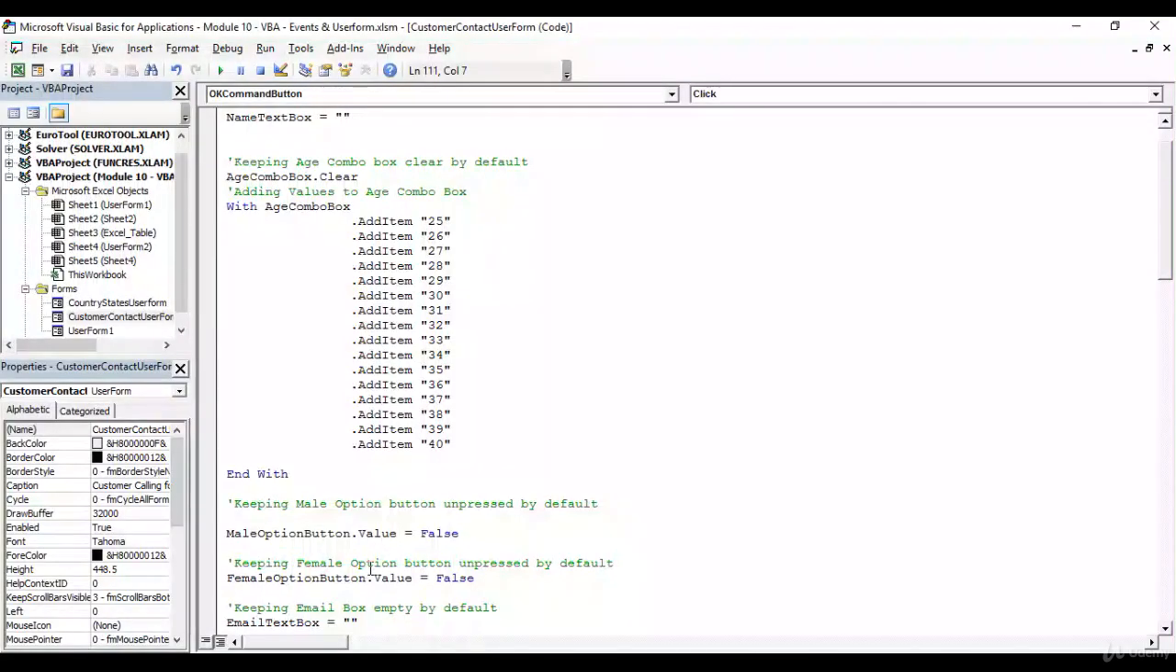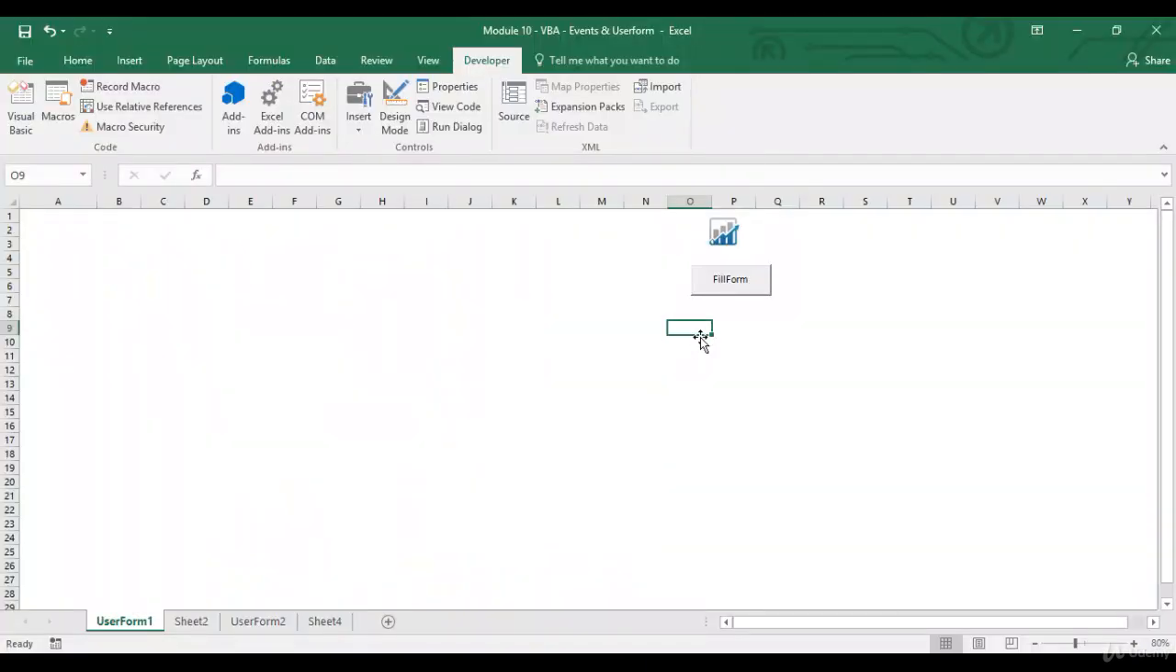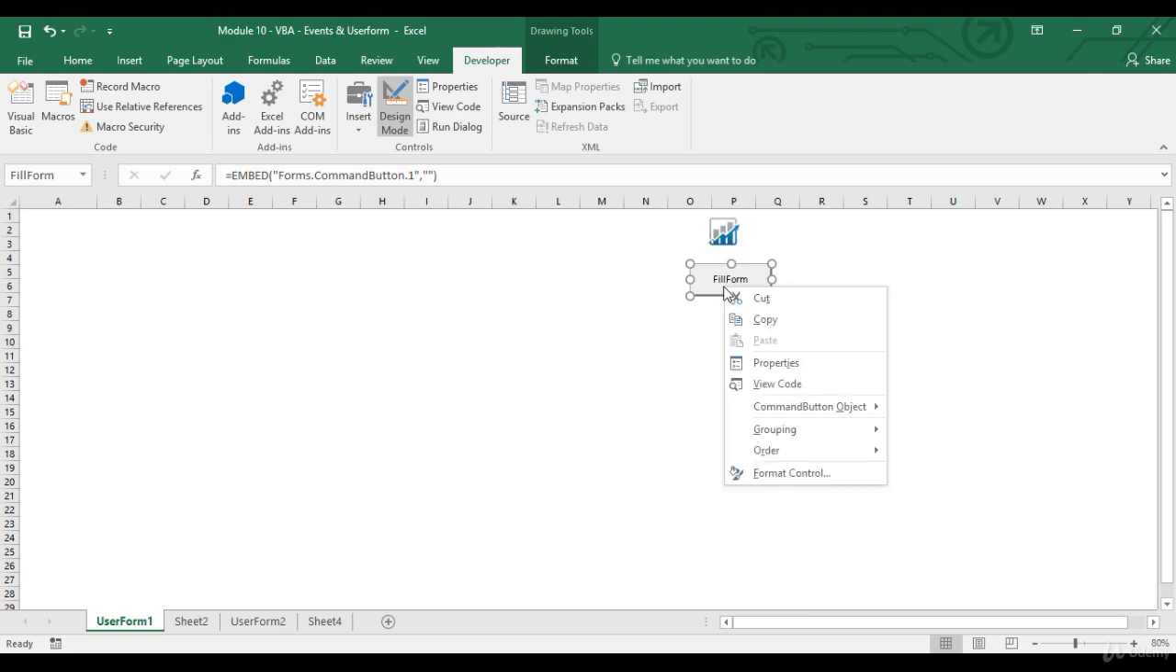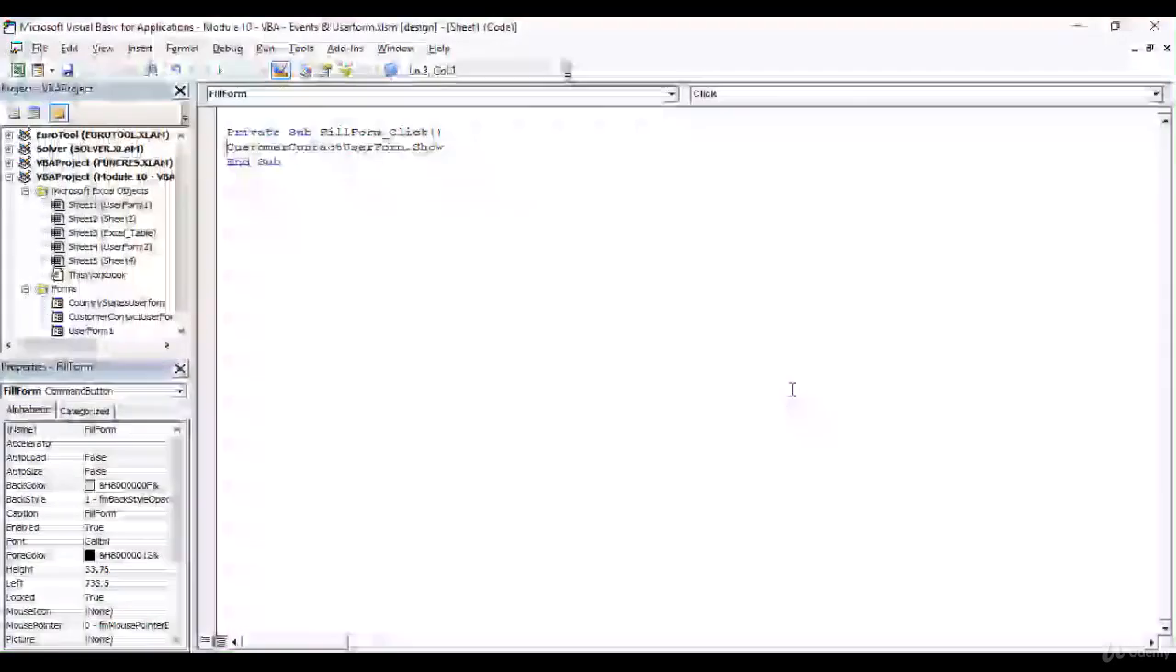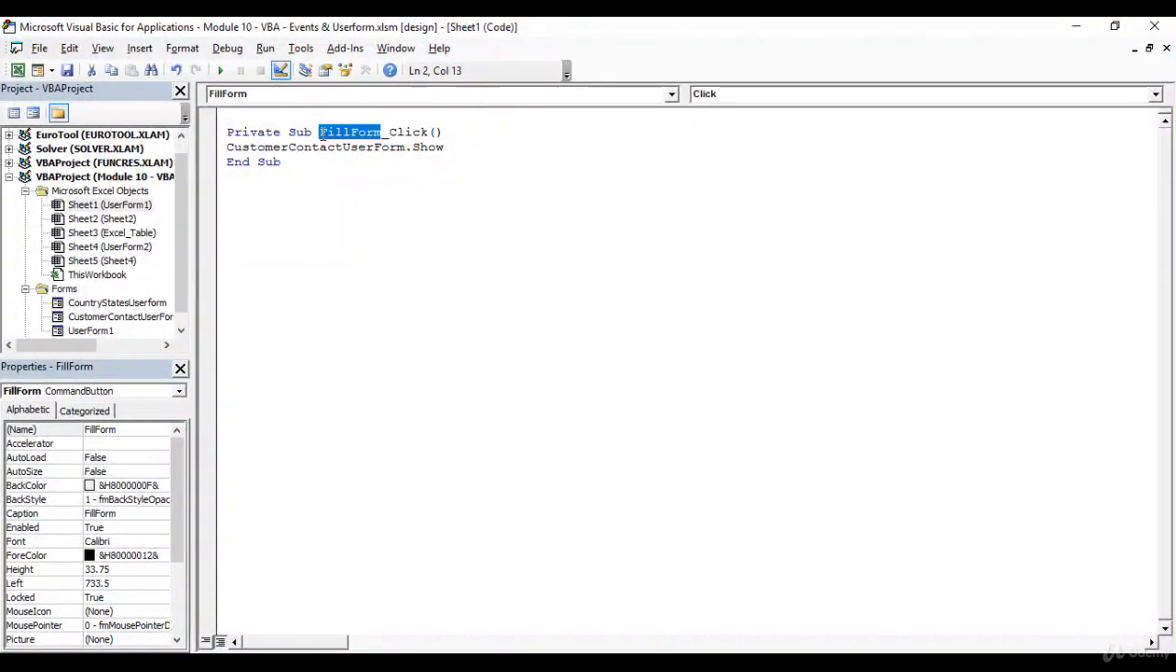So now this is the coding which goes behind a user form and the different controls. The only thing which now is remaining is a button which would show the user form. So in this particular sheet, whenever I click on this button, my user form will appear. So this is a command button. If I enter into the design mode and I click on this, if I do a view code, the name of this command button is fill form.